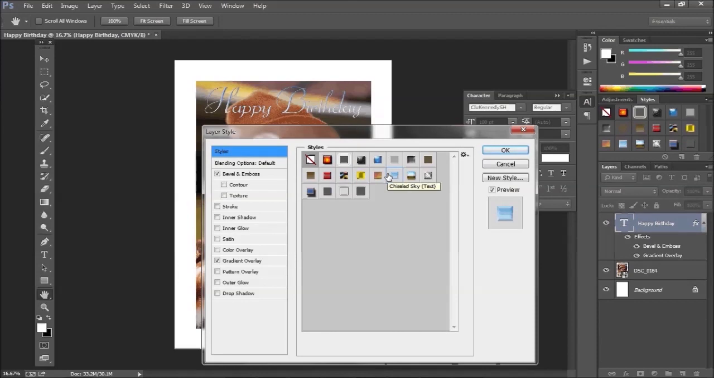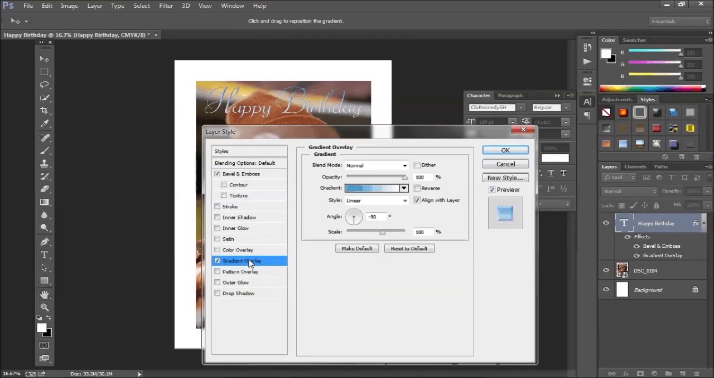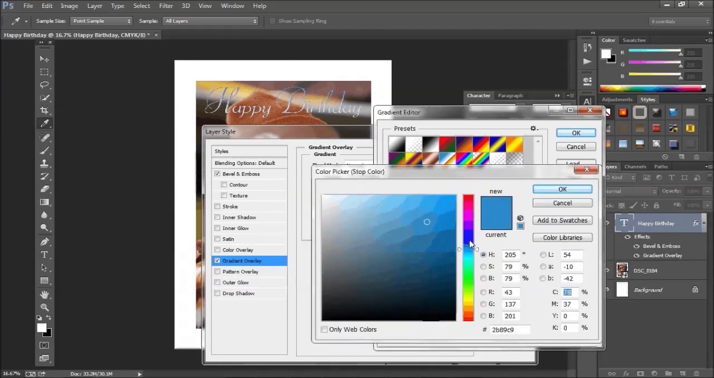That style is having two sub-options, bevel and emboss. Bevel is in different styles like inner bevel and outer bevel. You can change it by up and down arrow from keyboard. Gradient overlay is also enabled. Click on gradient overlay, then click on gradient. We get color scheme. Select one color and click OK.